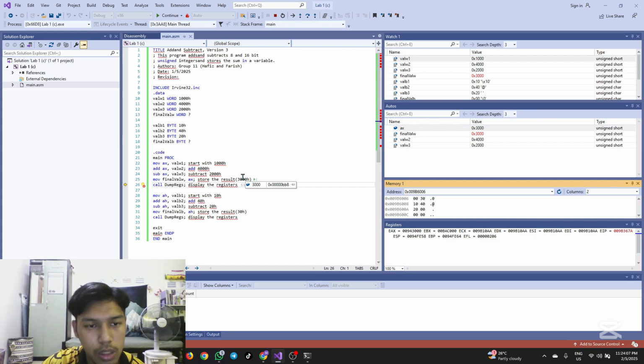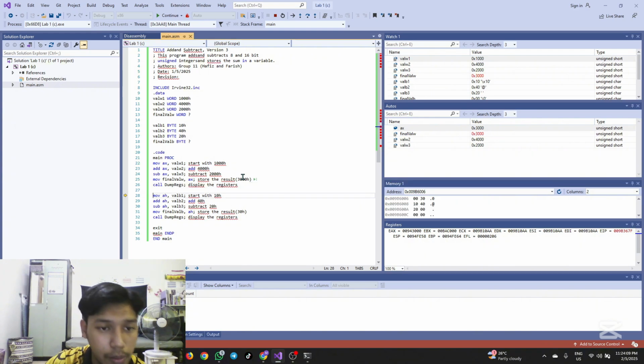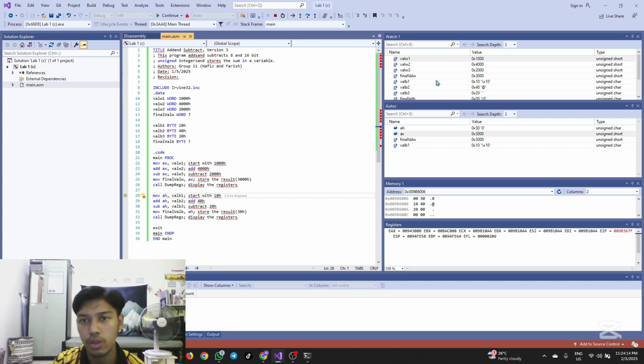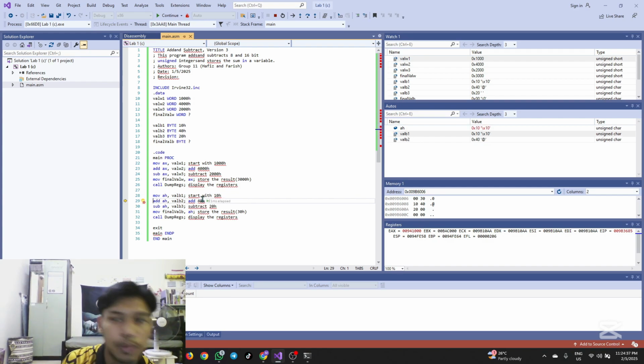Okay, moving on to the next code. Here we trace the value B, so we can see the initial values for all the value B variables: 10, 40, and 20 hexadecimal, and our final value for B is 0, same as above. Right now when I execute this instruction, it's the same as the code above. The value of B1 will move to register AH.